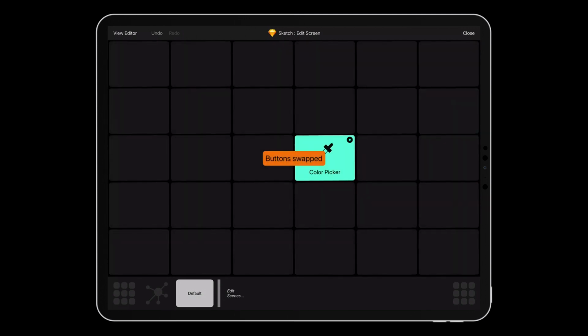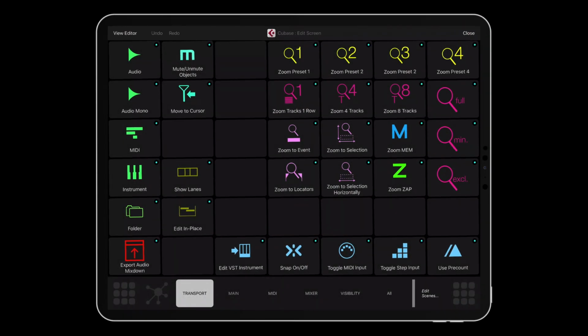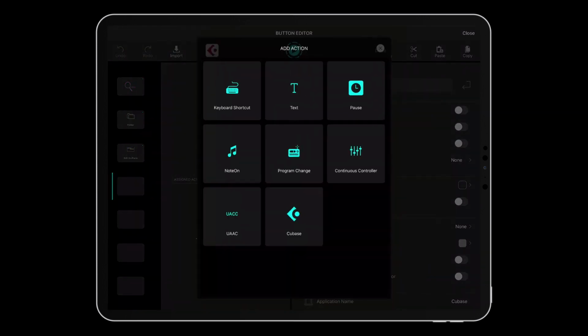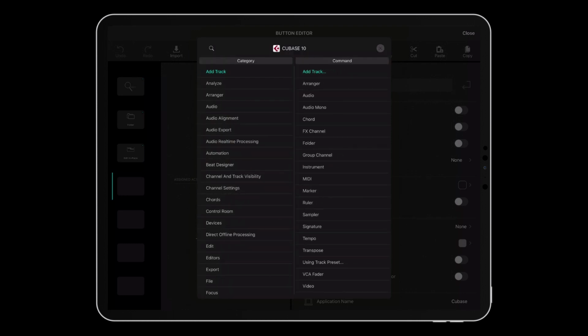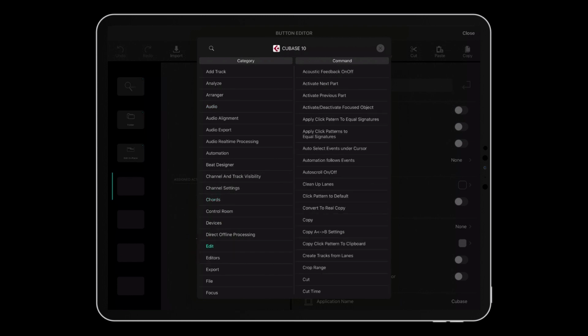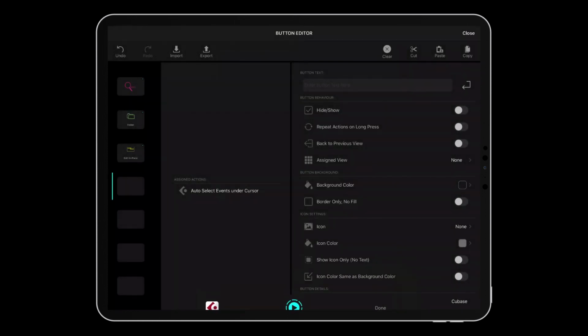For supported applications like Cubase, you don't have to use keyboard shortcuts and can access thousands of commands directly in MetaGrid. Press the arrow on the right of the text box to use the action text as the button text.